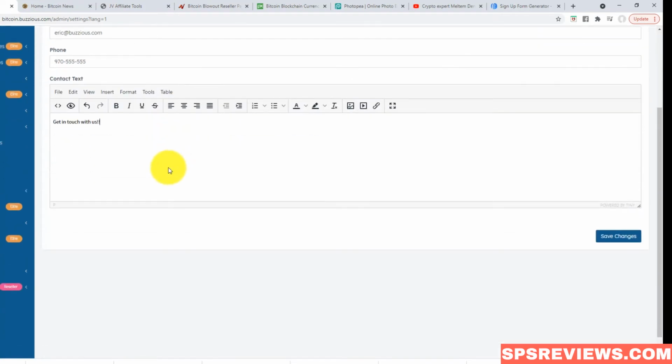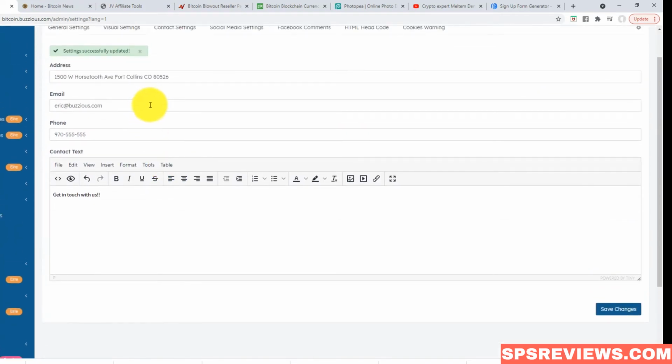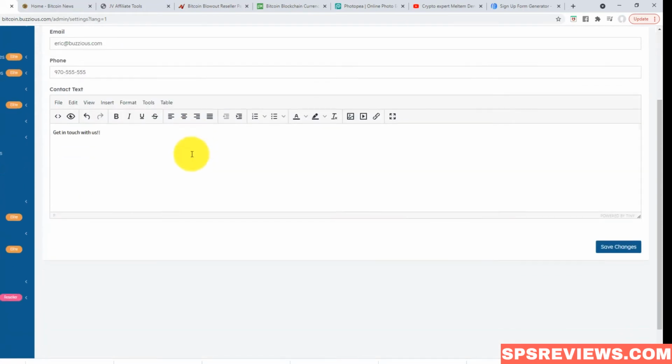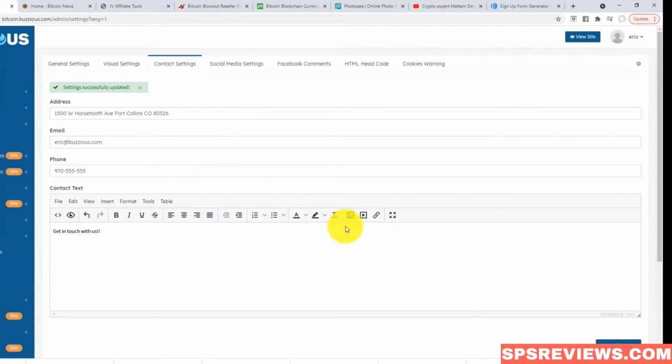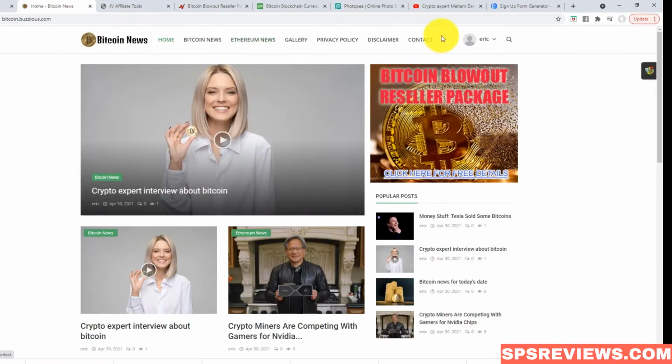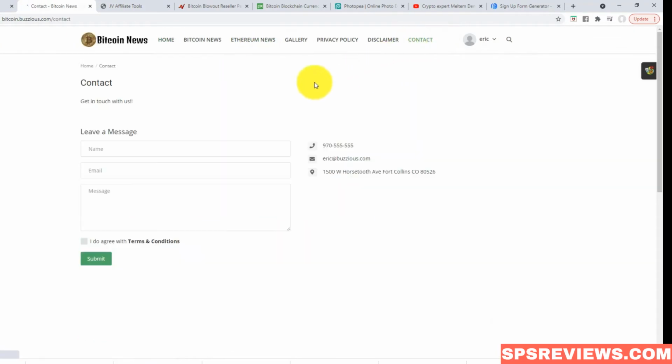Now, this is another place where you could very easily be building leads for your business. You could actually use this to generate leads for offline businesses, for that matter. There's so much opportunity here. Go ahead and save those changes. Now, if we go back to our homepage, we're going to click on the contact page this time, and you can see where it says get in touch with us.